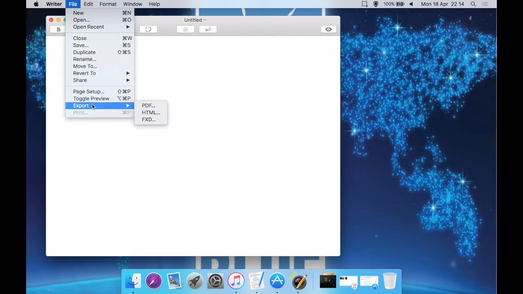Then we have export, so here we can export it as HTML, which is good. So if you have a script you want to maybe give out for free or whatever, or as a sample if you're doing a writing course or whatever, you can save it as HTML and put it on your website, which is really, really handy. You have PDF, which is the main thing I think you're probably going to want to export as. That is a good way of sharing it with everybody. And then you have FDX.